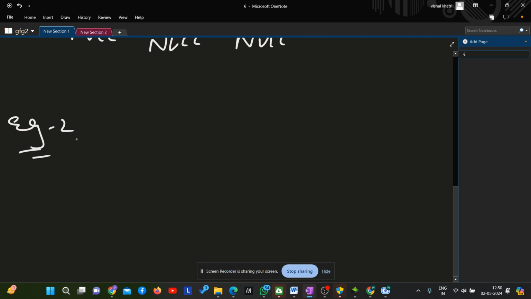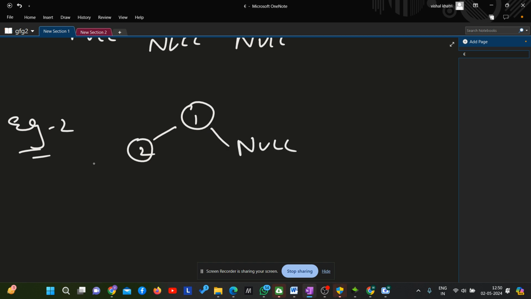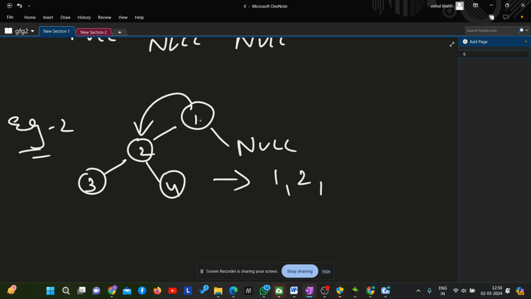Example number 2. For example, it is like this: 1, 2, null, 3, and 4. So on serializing this, the array will become like this. For this, it is 1, and after this 2, and after this, for null it is -1, for 3 it is 3, for 4 it is 4.